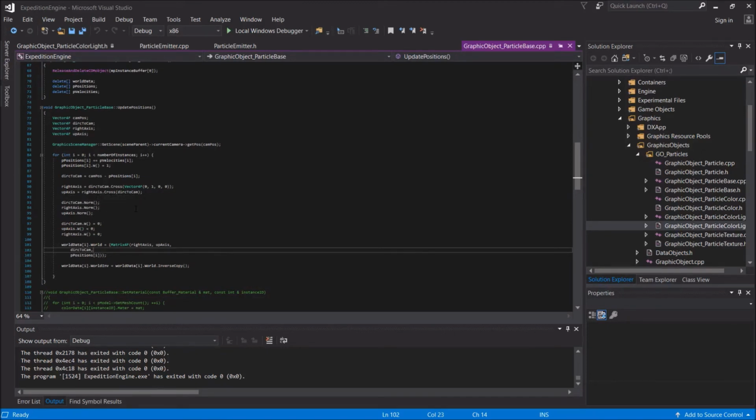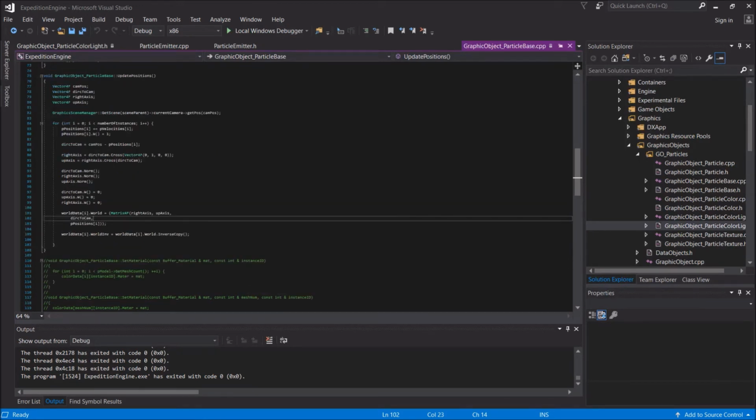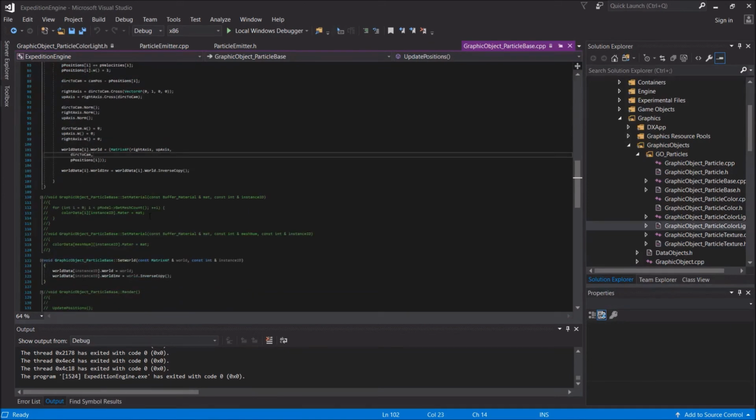This ensures that the models aren't flipping funny ways, and that they're always facing in the way you would generally expect them to face. It makes sure it's normalized and the W's are zeroed out, and then it sets the world data and computes the world inverse.